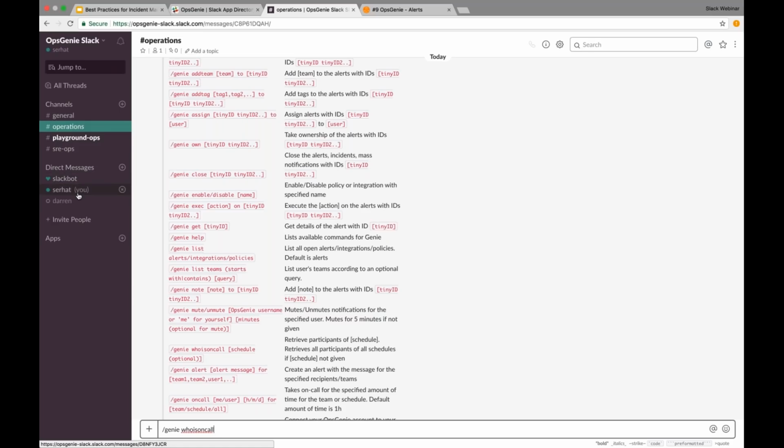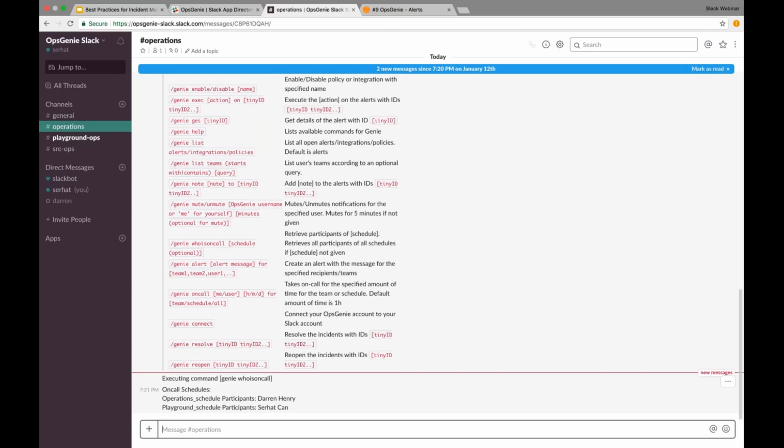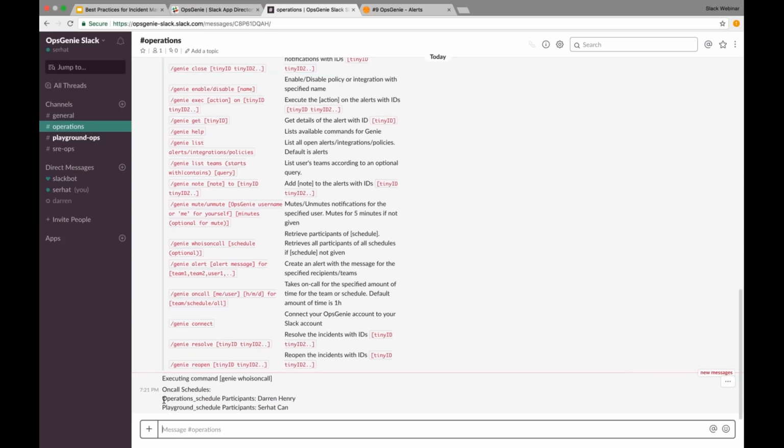You can be in the Slack bot. You can send yourself a direct message, or you can be in the general channel, because /commands work in a general way in Slack. And as you can see, we have two schedules right now: operations schedule and playground schedule. Darren Henry is on call for the operations schedule. Serhat is on call for the playground schedule.